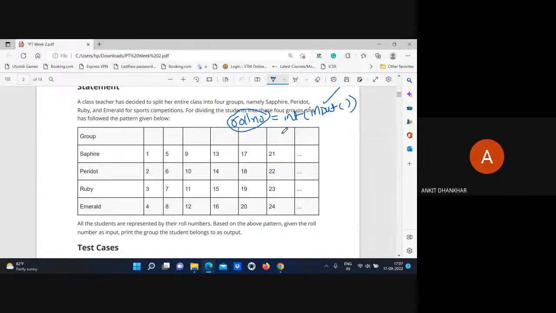After that, a pattern is following. If we look at the last row, if the roll number is divisible by 4, it will come in emerald. The roll number percent 4 will give emerald. If it is roll number percent 3, then it will come in ruby. Similarly, else if roll number percent 2, it will come in peridot. And roll number percent 1, it will come in sapphire. So else if conditions will suffice here.